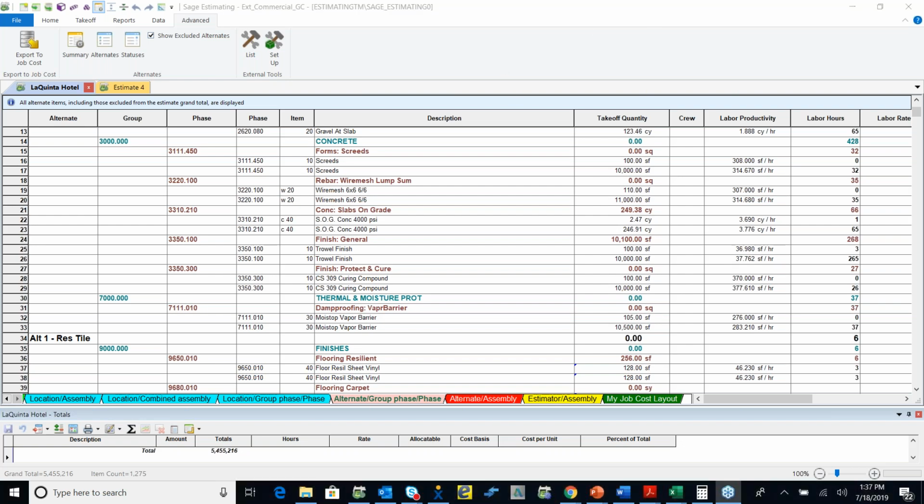So that is Sage Estimating. I am going to take a quick look at questions. It does not look like there are any.